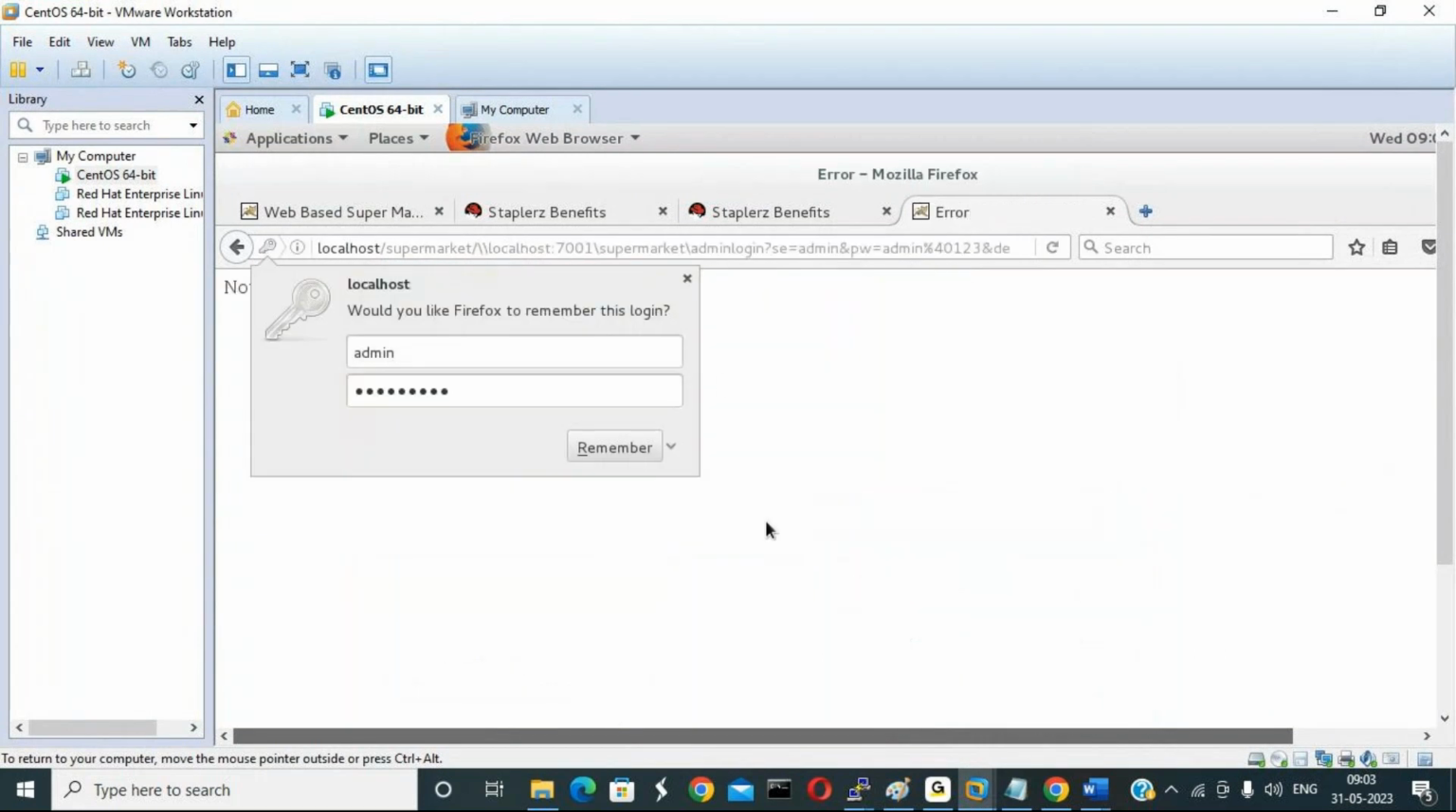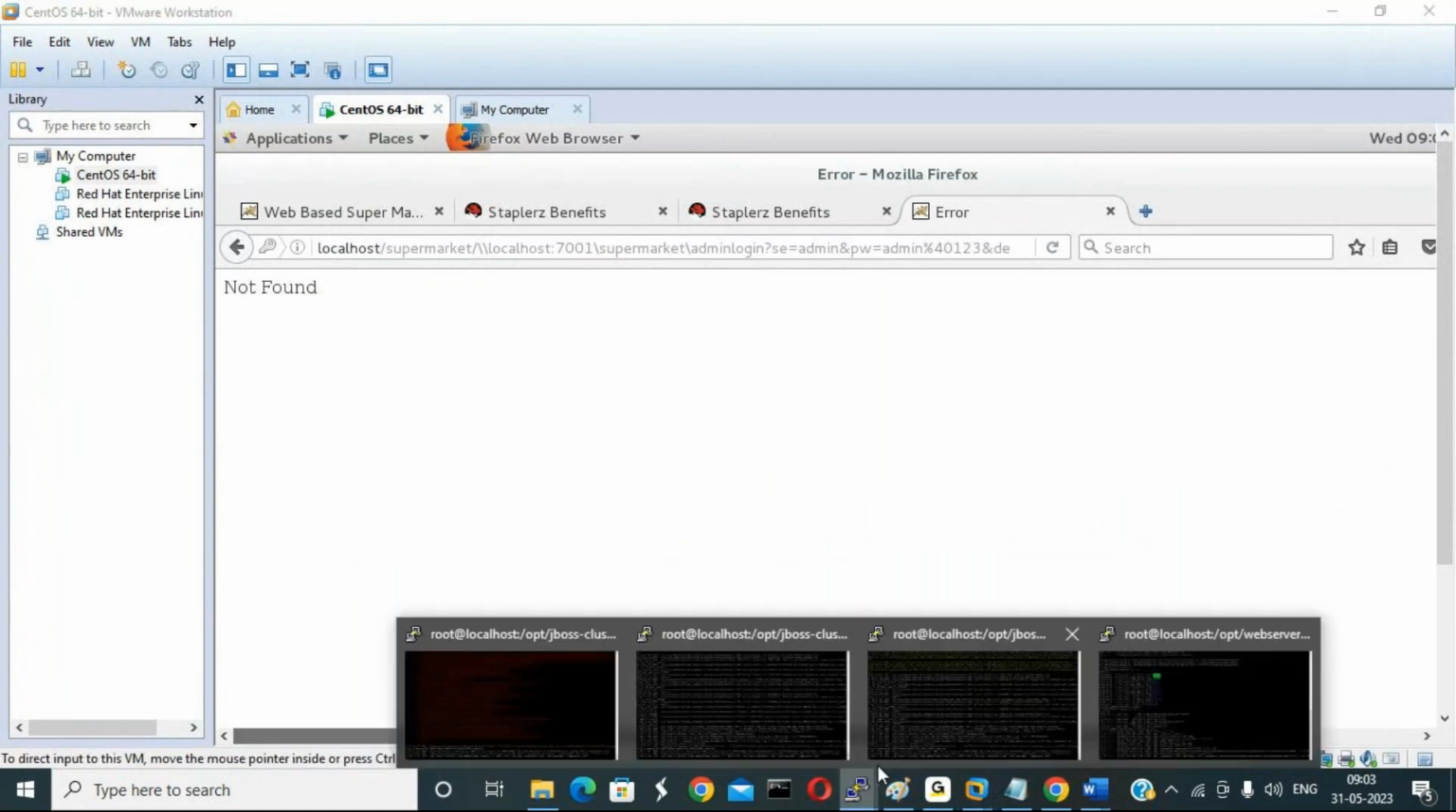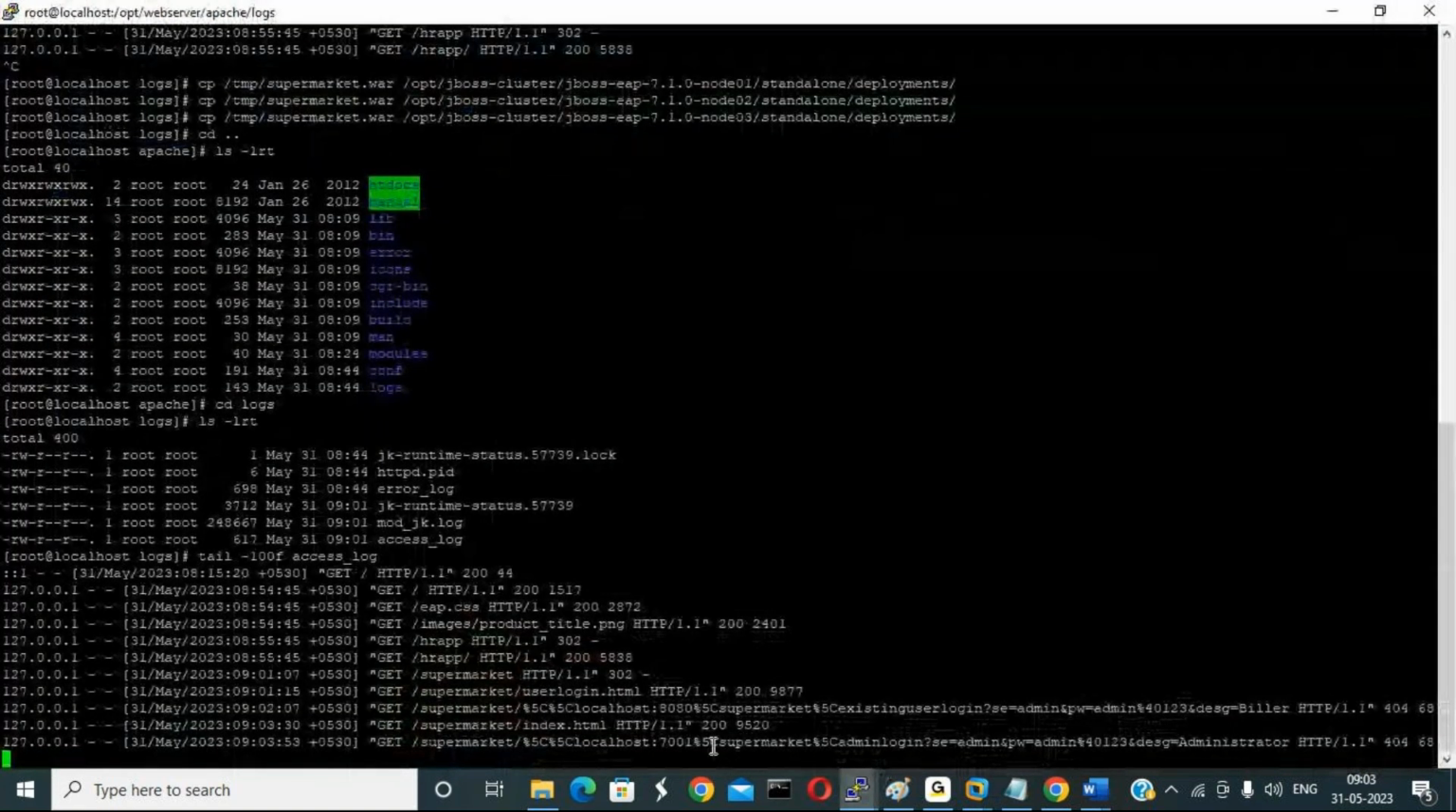So this is a test application. It is not like a real application. See here, you are trying to access admin login, but it does not work, so we're getting 404. If there are any issues inside the application, we are not responsible. We have to tell the application team to validate it. But the application is working fine.